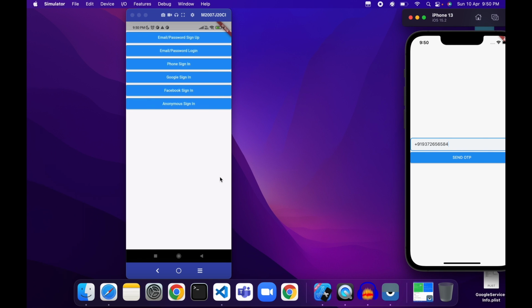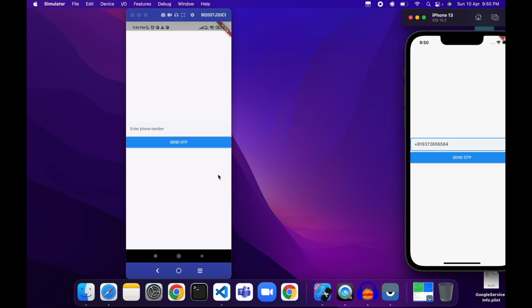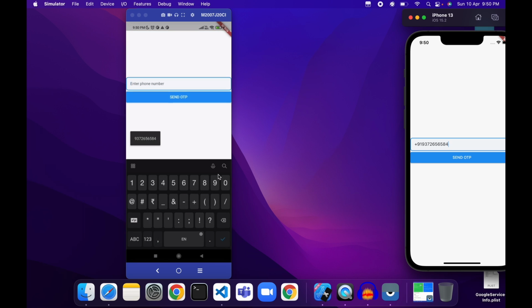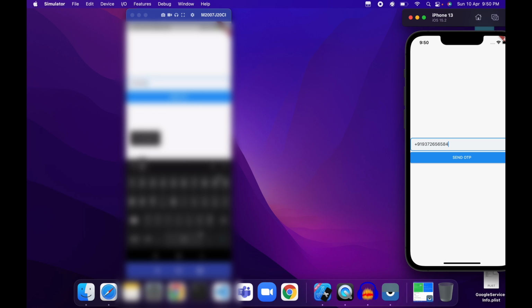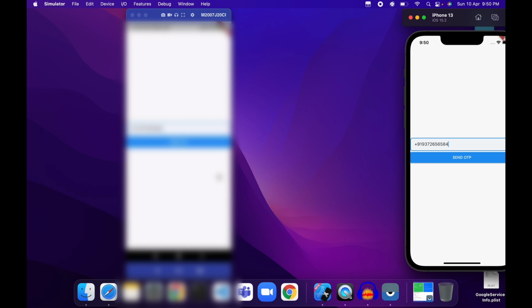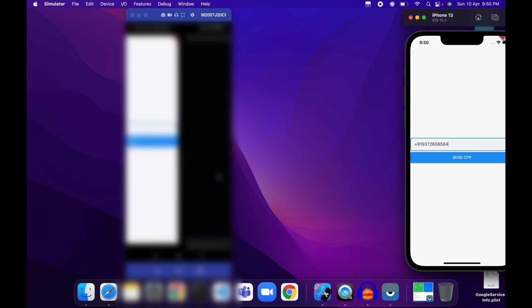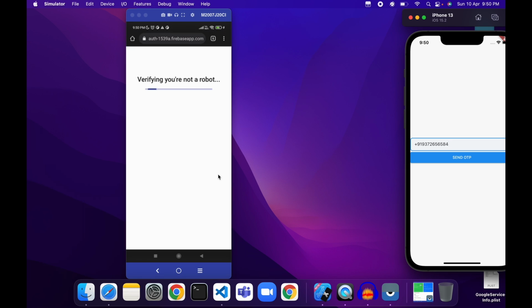Alright, so our app has loaded up on our Android emulator, or my Android physical device in this case. I'm going to click on phone sign in, enter my phone number, and click on send OTP. I'm redirected to another page just to ensure that I'm not a robot again.